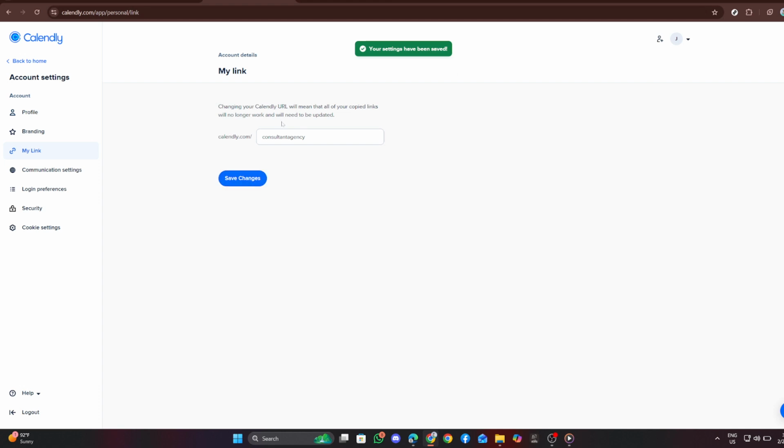It is important to note that any old links will stop working after you change your URL. Be sure to communicate this change to anyone who may have previously used your old link to avoid confusion. Ensure that you share the new link with your clients and contacts promptly.